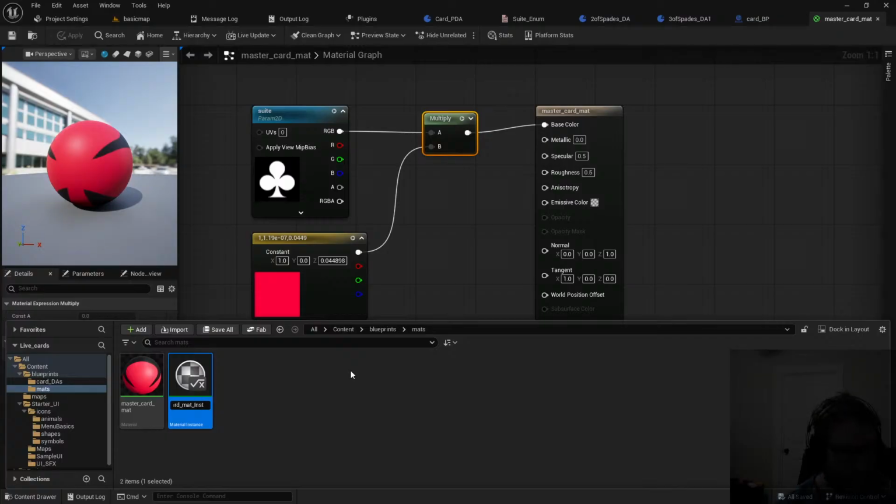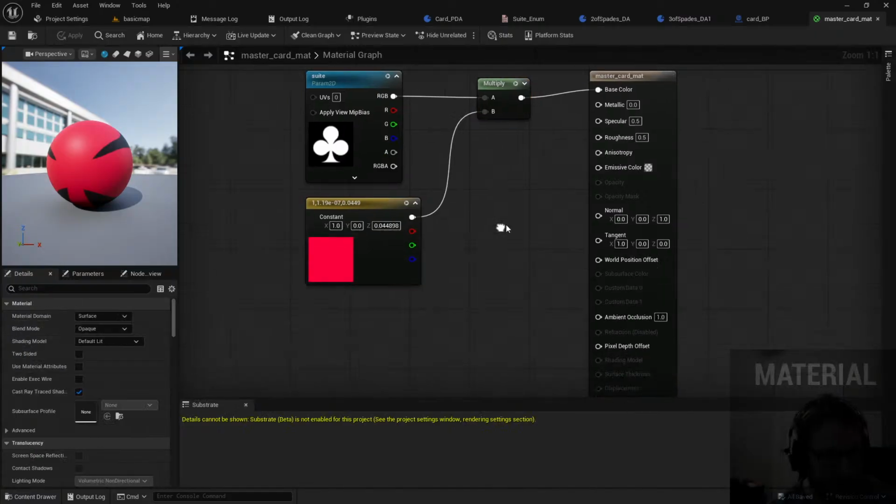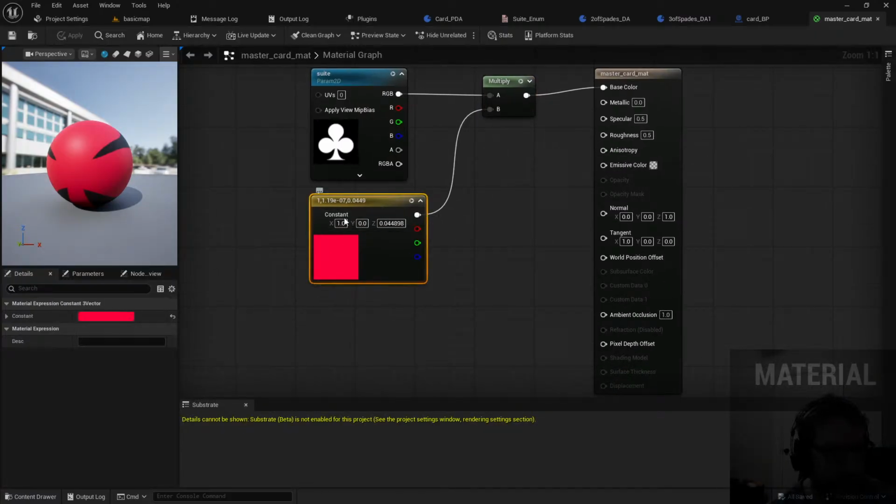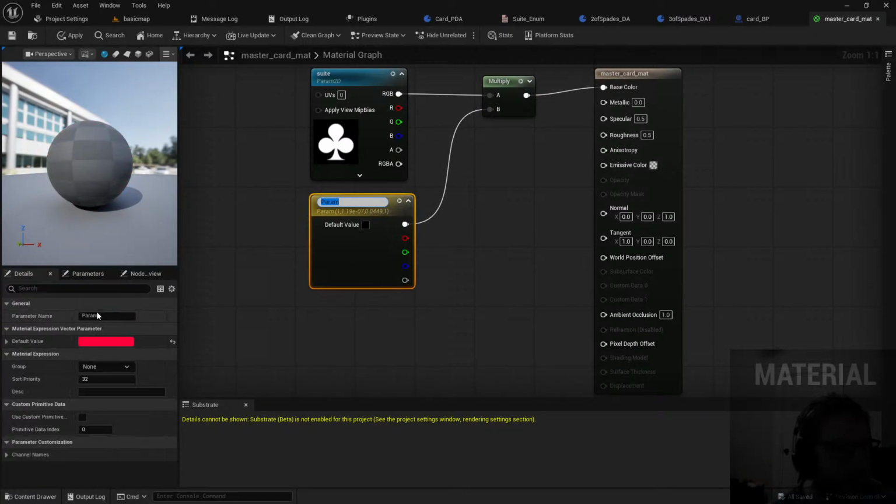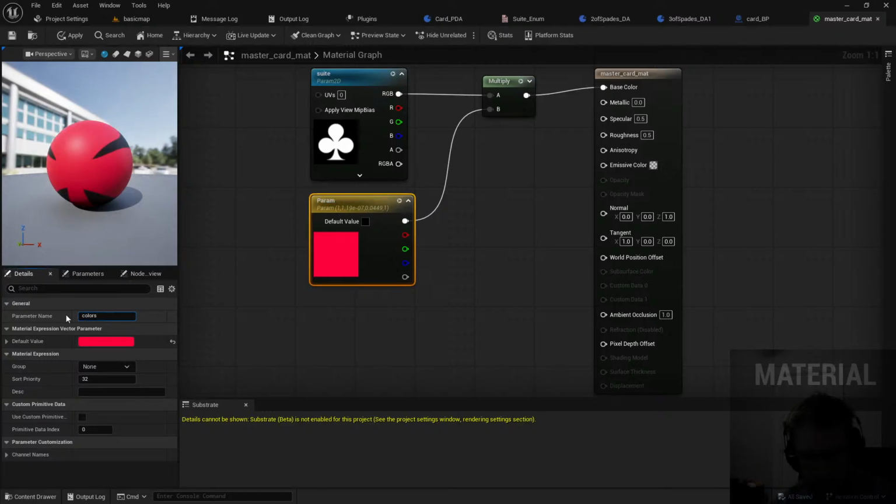And I'm just going to let it be called MasterCard material instance. But I did it too soon. Did I convert this to a parameter? No, I didn't. Right click, convert to parameter. All lowercase, we're going to call this one color. If you have a question about anything I'm doing, you can ask.